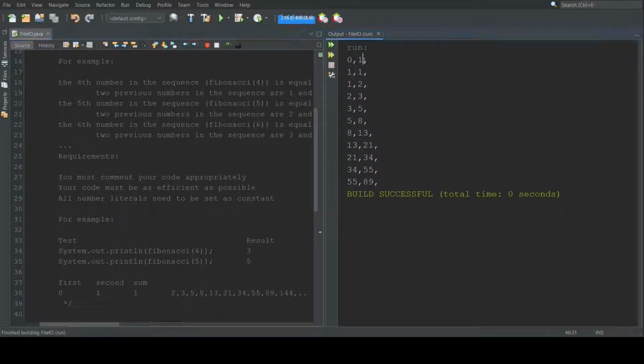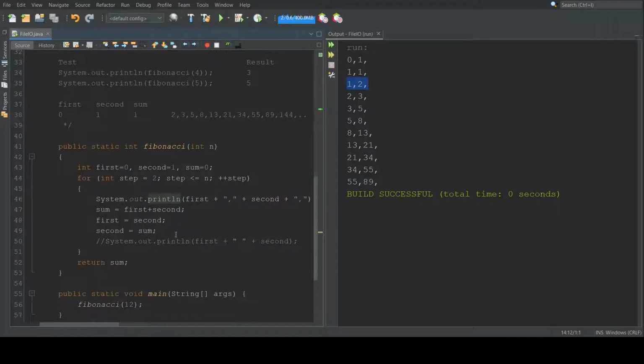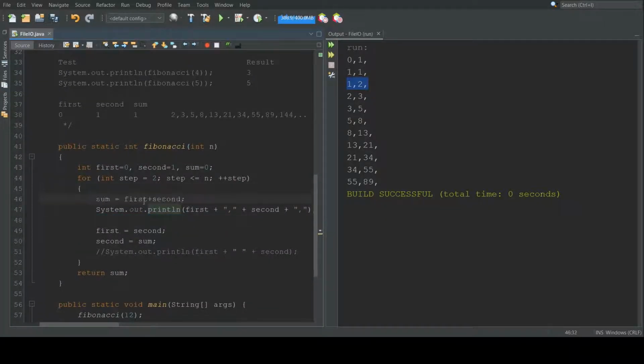In the first iteration, your starting is 0 and your first is 0 and your second is 1. In the next iteration, your first becomes 1 and your second becomes 1 also. In the third iteration, your first becomes 1 and your second becomes 2, and so on and so forth. And your sum basically is storing the sum of first and second.